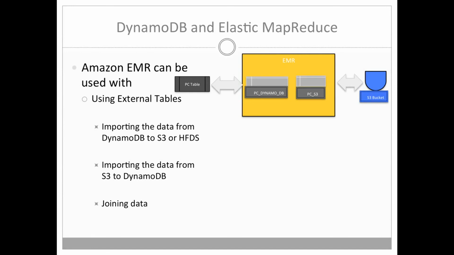Now I'm going to finally go over Elastic MapReduce. Elastic MapReduce is essentially a managed Hadoop service, and it's a great tool for managing huge data chunks. It lets you do analysis on the data set. So if you think of DynamoDB or S3 as the collection of data, Elastic MapReduce and EC2 are really responsible for the computation, and that's how you get some really good features like importing the data from DynamoDB to S3 or HDFS, or importing the data from S3 to DynamoDB, and you can also use this feature to join the data.